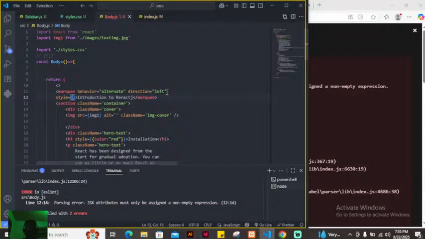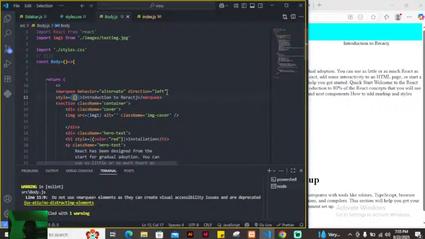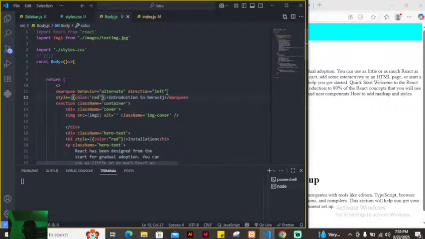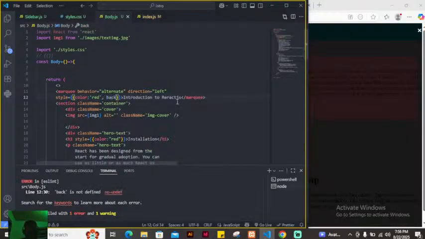The first one is for variable, the other one is for objects. Let's say you want to color the background, I pass my red there. All right, so everything basically that you are doing in your HTML, you can also do in the camel case background.